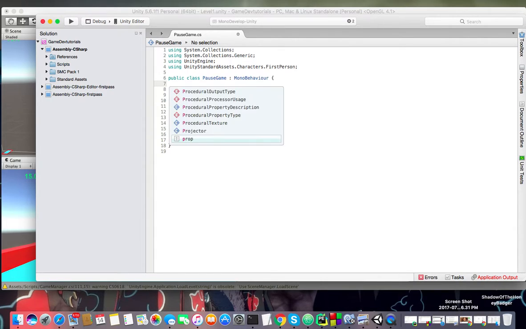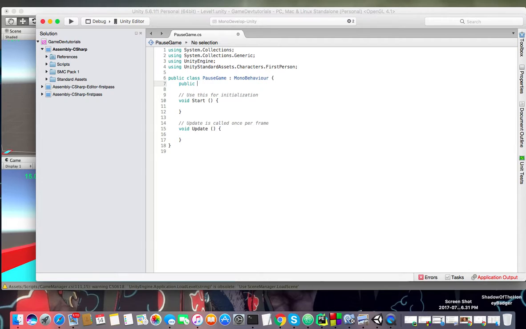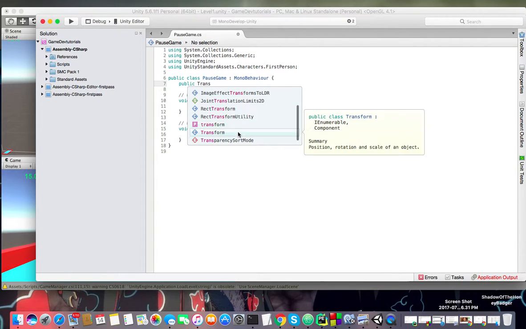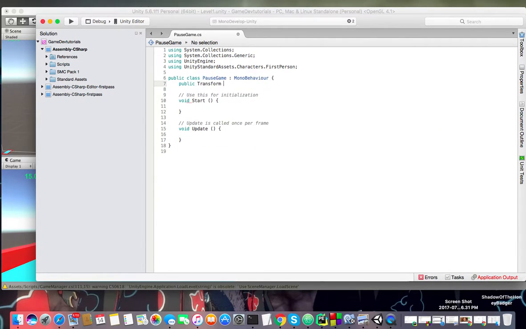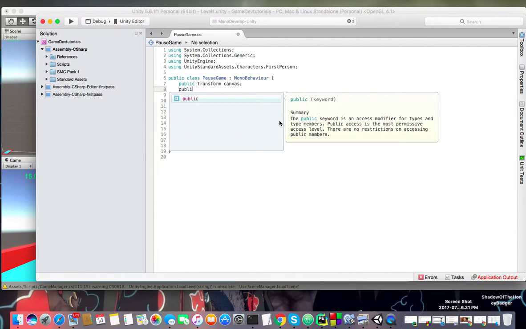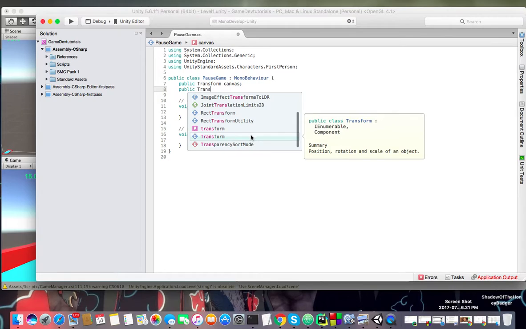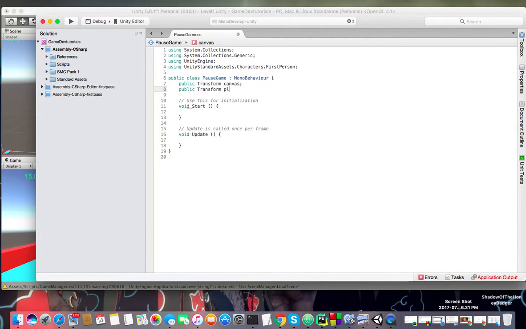First thing you want to do is create two public variables, and they should be public transform: public transform canvas and public transform player. You can just get rid of void start. You don't even need void start to be honest, because you're only going to update the game when you hit pause.